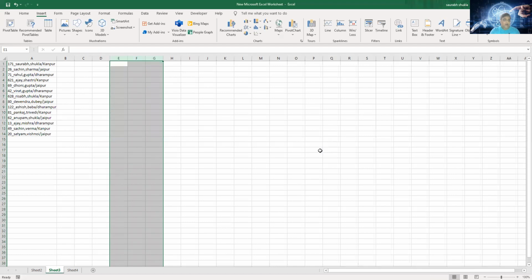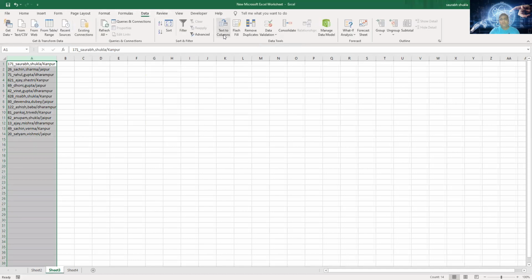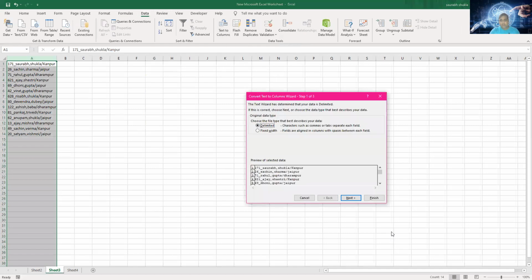So how can we do that? What exactly will we do in this kind of situation where 171 may be the address, Saurabh Shukla is the name, Kanpur is the city, and I want everything in a distinguished column? Just select this particular column and go to Data. There is an option called Text to Columns. This is a very powerful and very important function. Just click on that and say next.